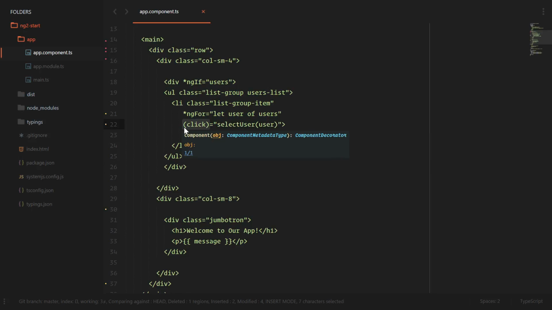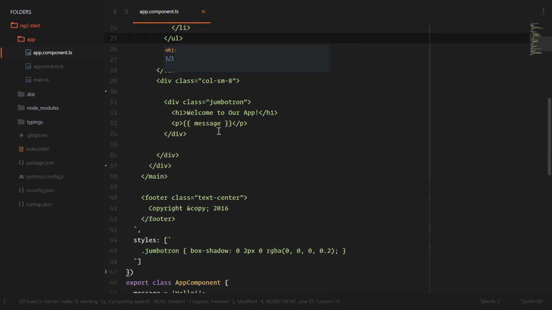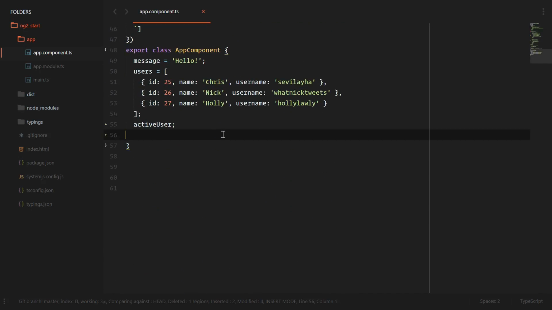We're actually using the HTML events on these elements. We're not creating our brand new directives like we did in Angular 1 with ng-click. We're just handling the default click event from this li. We're watching for a click here. We need to handle that down in our class.